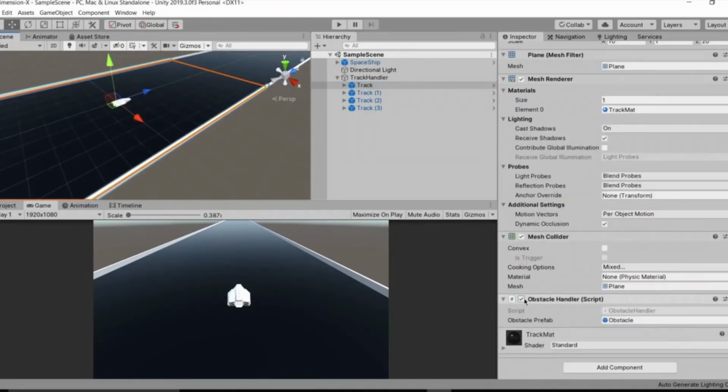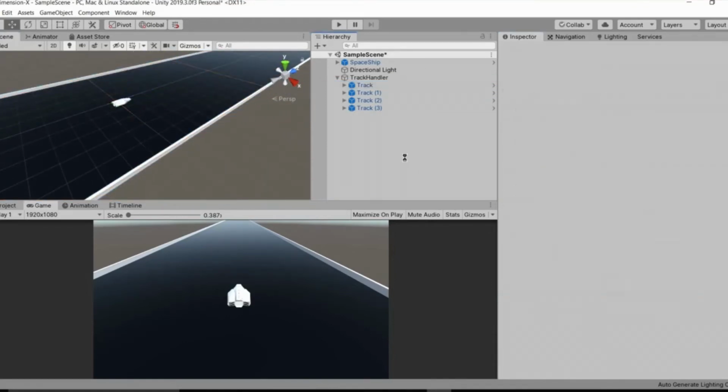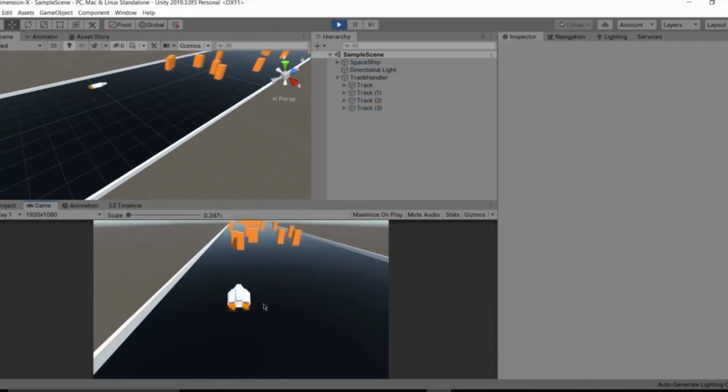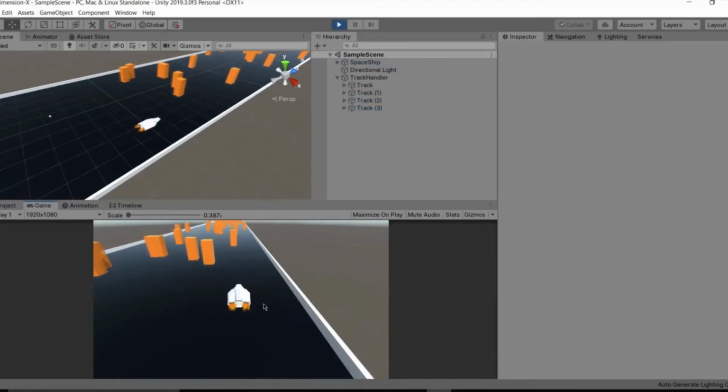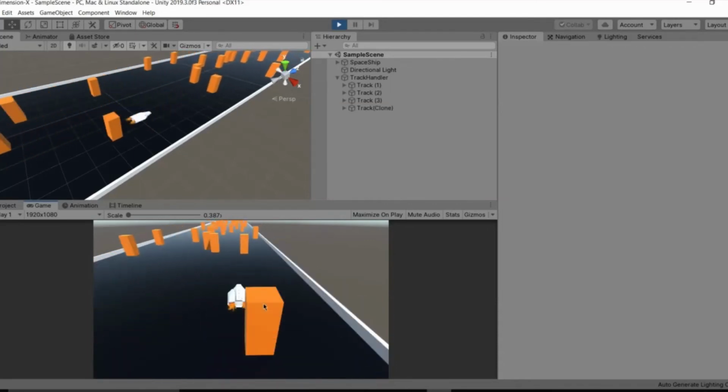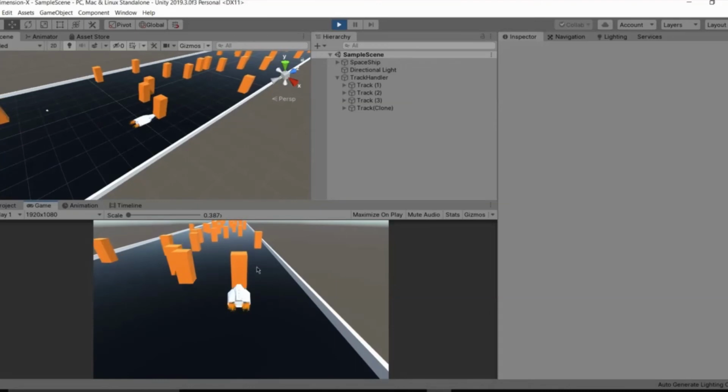So to take a closer look, just click on this first track and disable this obstacle handler, so no other obstacles are generated during the start of the game, and the player does not immediately die, or you can say the spaceship does not immediately burst. So now let's play the game and see what happens. As you can see, track 1 is not generating obstacles because we just disabled that script. So now the spaceship is running smoothly.